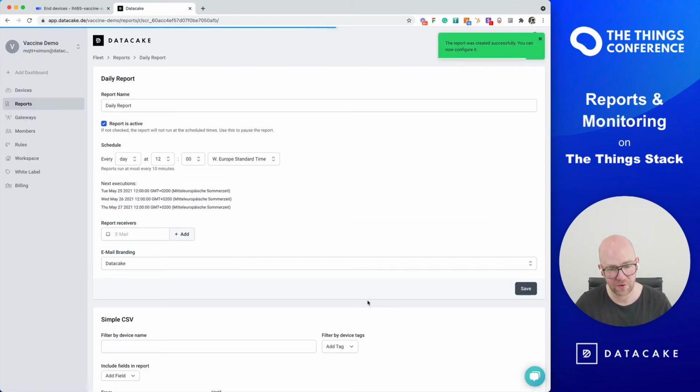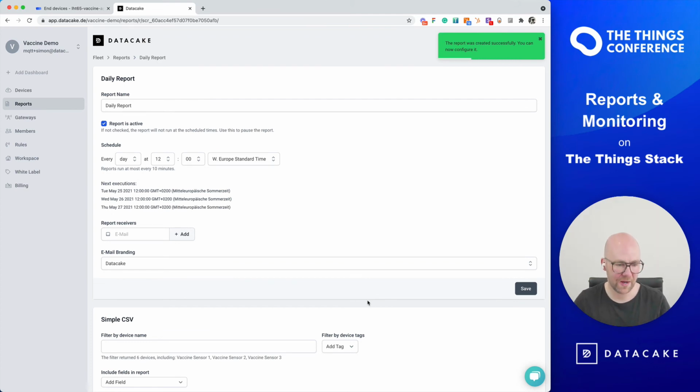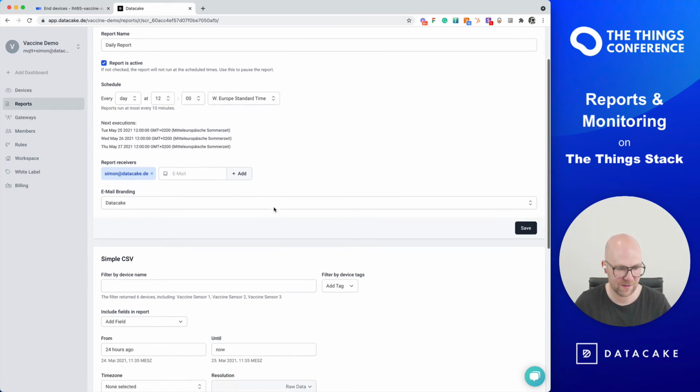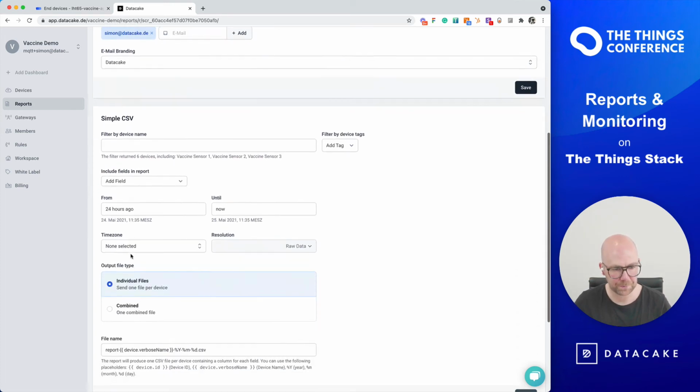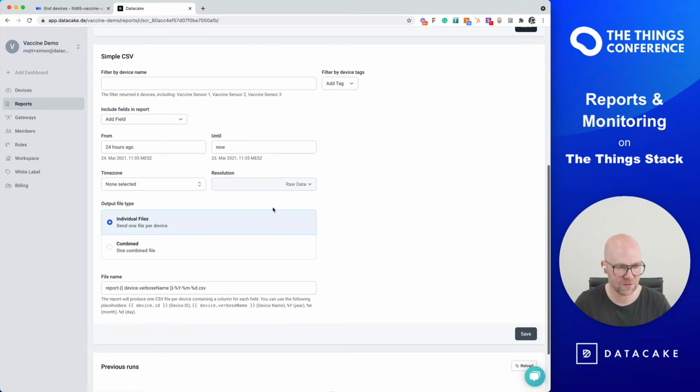We create the report. And now we are able to define the report. So first of all, we want to add receivers. You don't need to put receivers in here, but if you want to send these reports periodically to other users or customers, you can provide any email here. This doesn't need to be an email which is registered on Datacake. You can provide any email here. The branding is for when you are using a white label platform. And now let's go over to the definition of time range and so on.